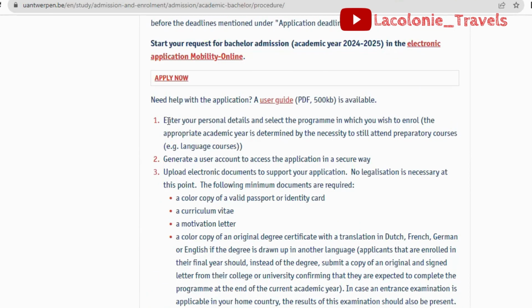Steps to take when you are trying to make your application. The first one is to enter your personal details. The second one is that you need to generate a user account to access the application in a secure way. And the third one is for you to upload all your electronic documents to support your application.